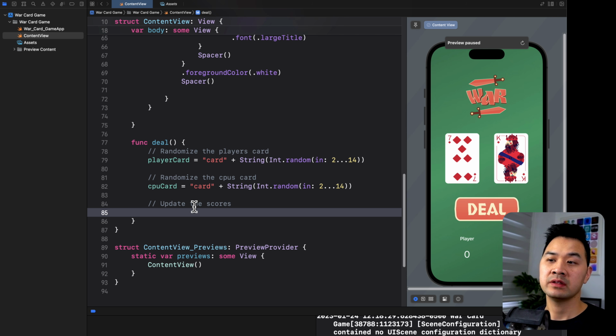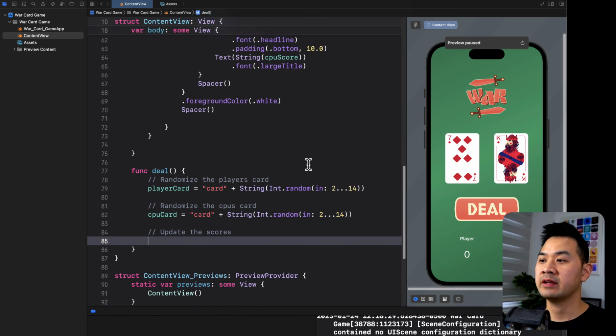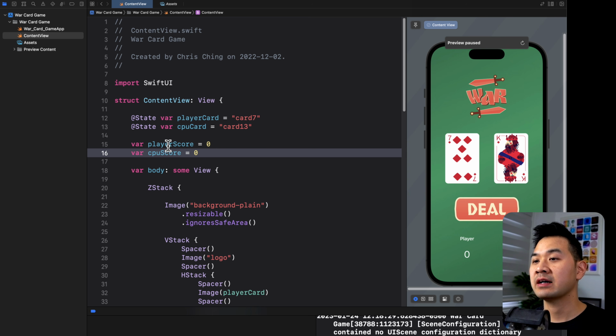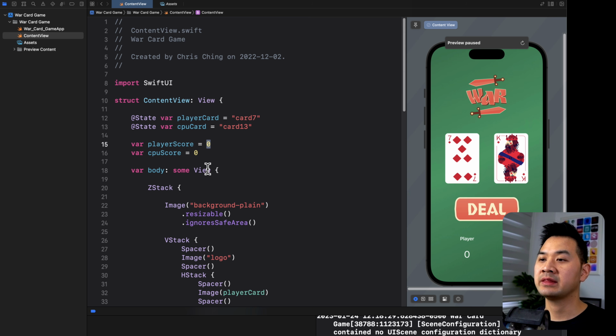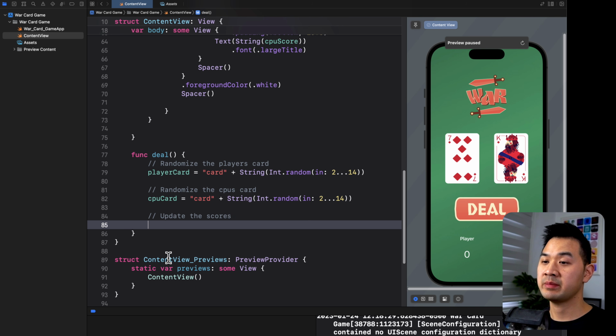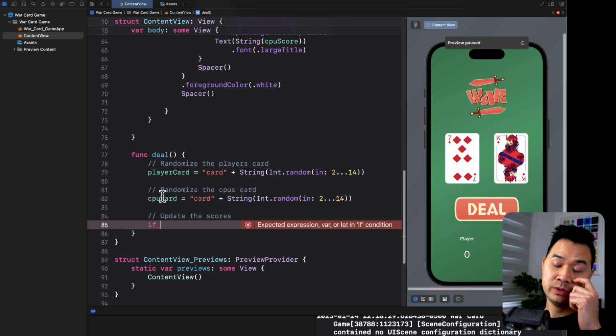Else, if the CPU card value is greater than the player card value, then we want to update the CPU score. And if you scroll all the way back up here, you'll see that we have two properties, variables, keeping track of the player score and CPU score. So we're just going to increment this by 1, depending on whose card value is higher. So going back down here, we're going to use the if statement, and we're going to compare player card value with CPU card value.